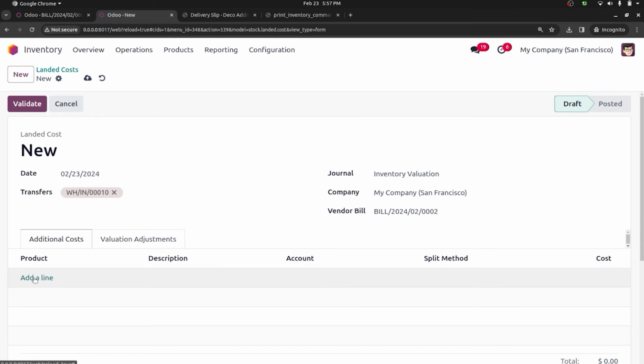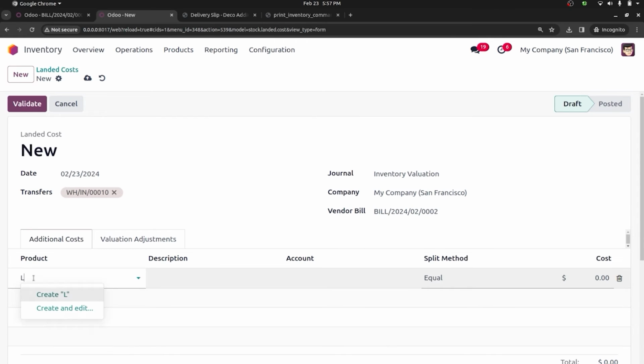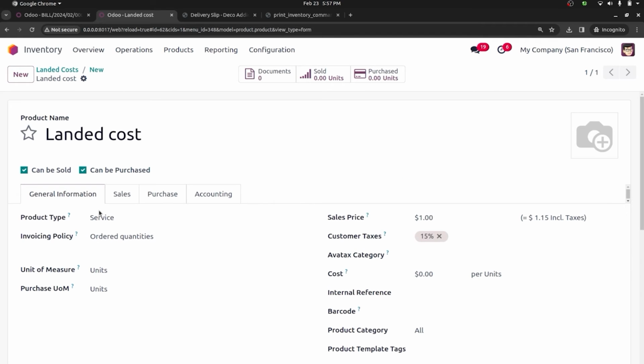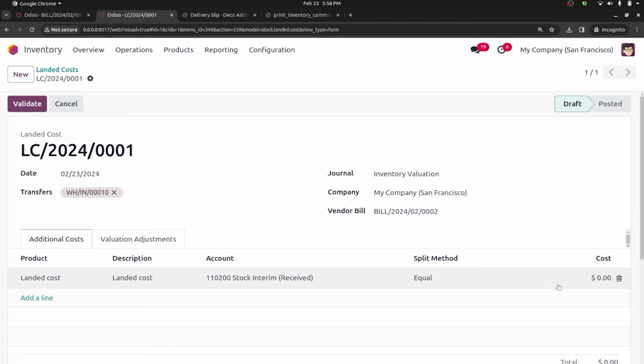Okay, let's add a service product. I'm creating a service product from here. Let's create a service product landed cost. Let's check the product type. Here we can see the product type is service. And I'm adding the cost as 100.